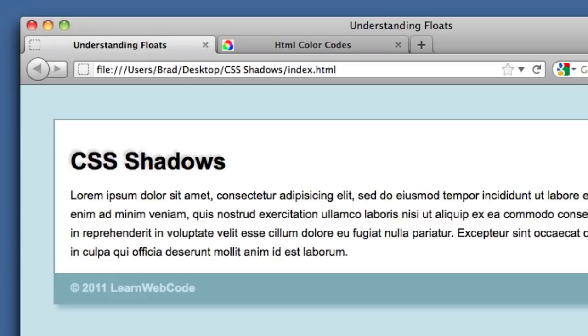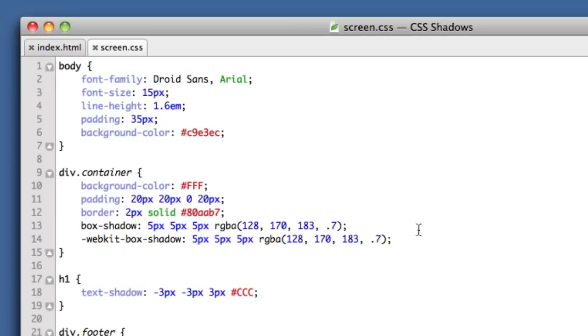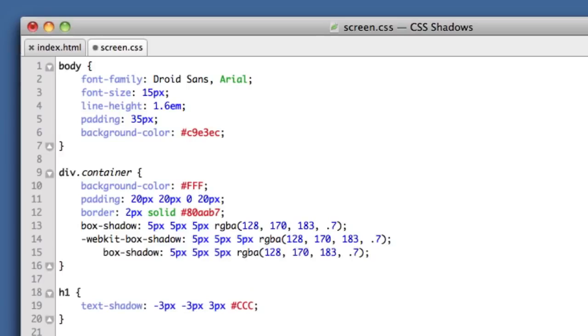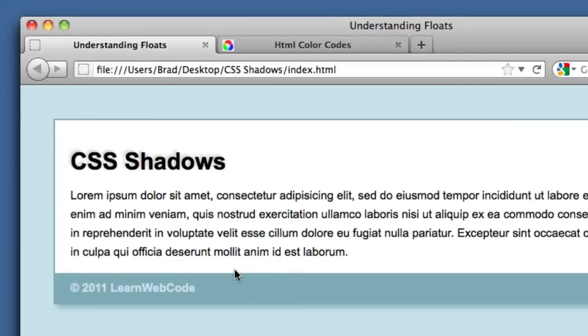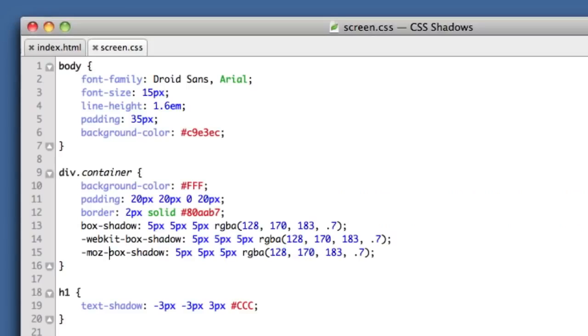But if this was an older version of Firefox, or if you think a large percentage of your audience might have an older version of Firefox, we can do the same thing. So we can just take the property, duplicate it, and add a prefix of -moz, and that would cover all of your bases. So to recap, we've added text shadows, box shadows, and we learned the basics of RGBA. You add the red value, the green value, the blue value, and then your transparency value.